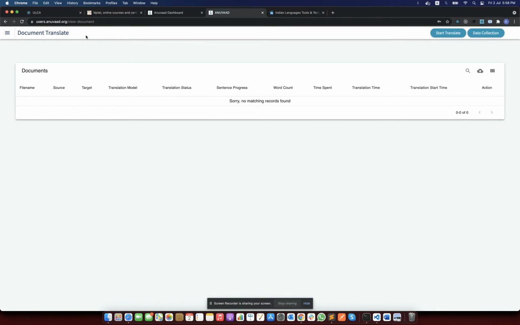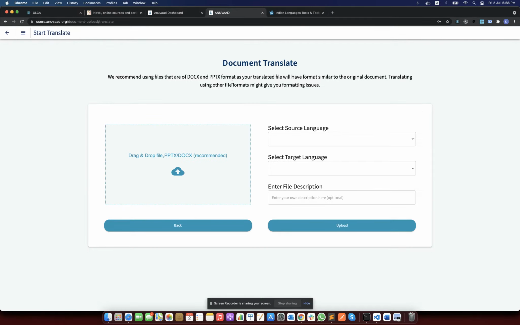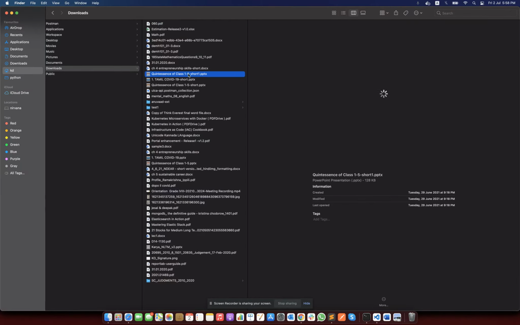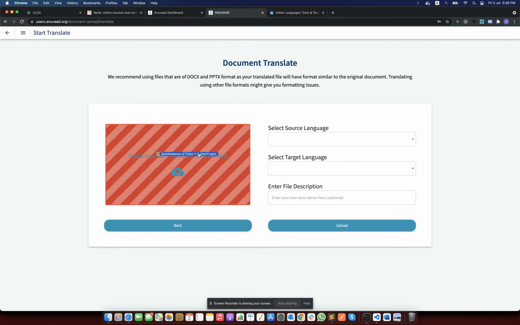To start the translation process is very simple. You can see a start translate button here and you select that one. You see this particular option, and the system says you can always drag and drop the file. So let me take a PowerPoint presentation and try to show you how we can do that. I'll choose a small file just to make sure that this video is short, but you can translate any length of document. So I have dragged it.